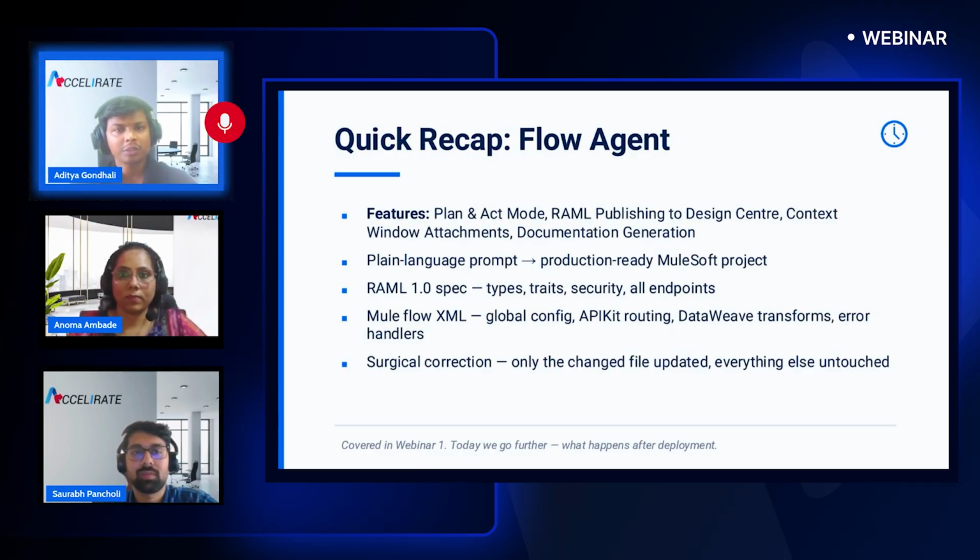Sure, Saurabh. So Flow Agent is a VS Code extension purposely built for MuleSoft development. You describe your API in plain language and it generates the production-ready MuleSoft project: RAML specification, Mule flows, DataWeave transforms, error handling, and unit tests directly in your workspace. A few things make it different, which is the plan and act mode. You agree on the design before a single file is getting written.